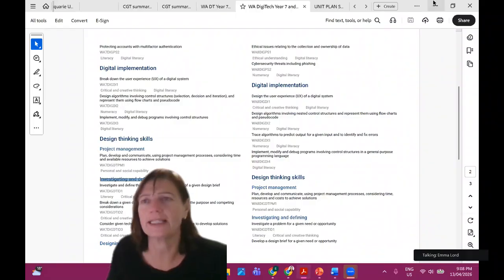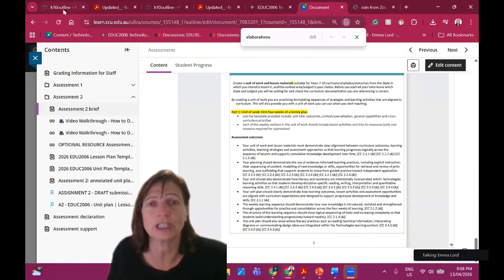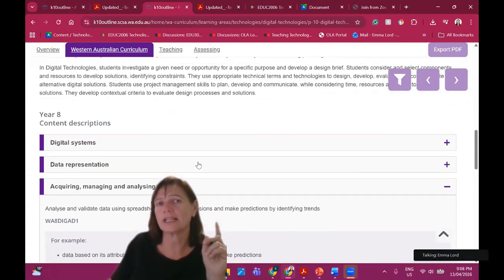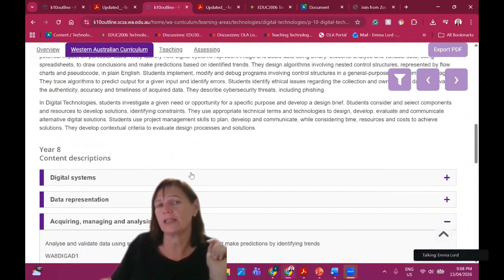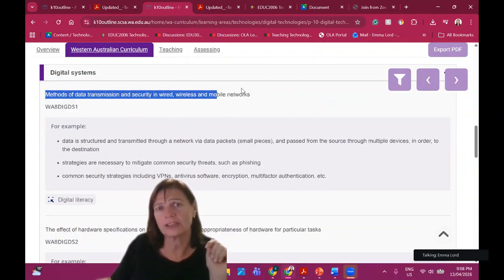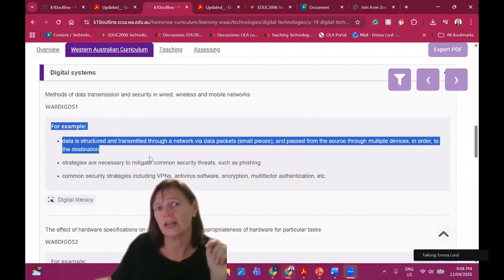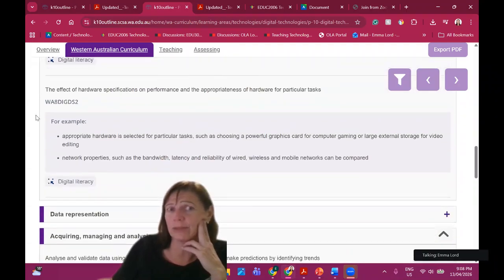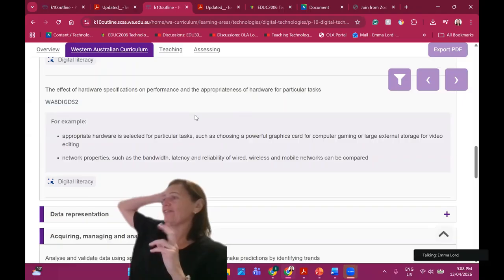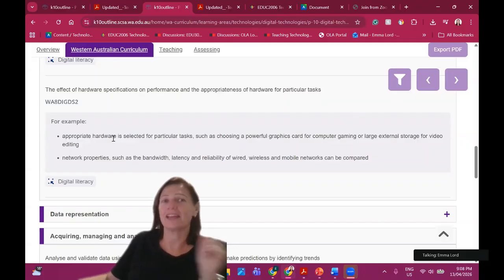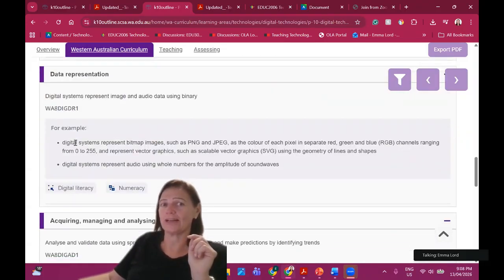All right, what to write in the elaboration if there are no others. So we just looked at this in here, yeah? In the curriculum, I went in and went to year 8 content descriptors, digital systems. If I've chosen methods of data transmission, these are really the elaborations, okay? Just use these. Each of them has an example, and that's what we're going to use as these elaborations, yeah?